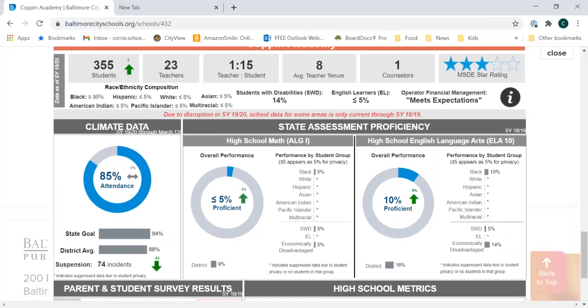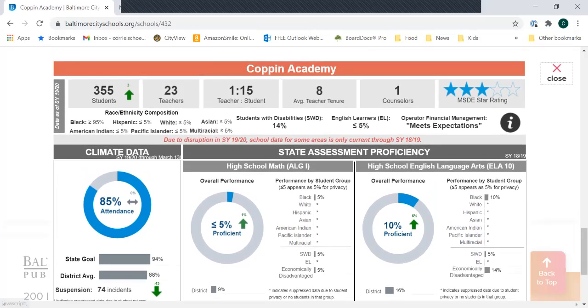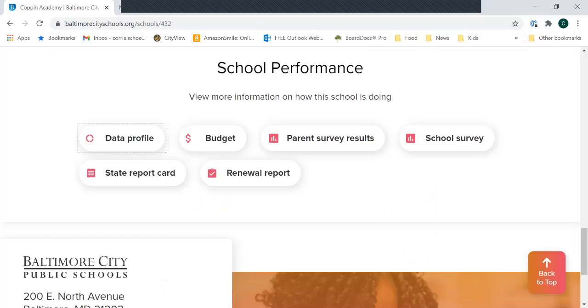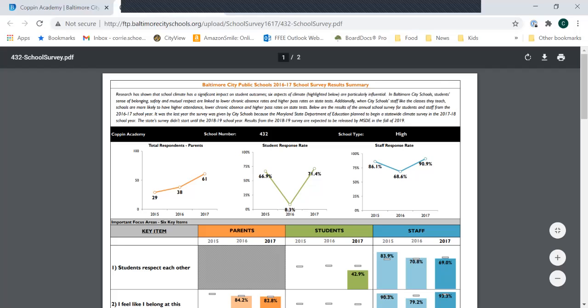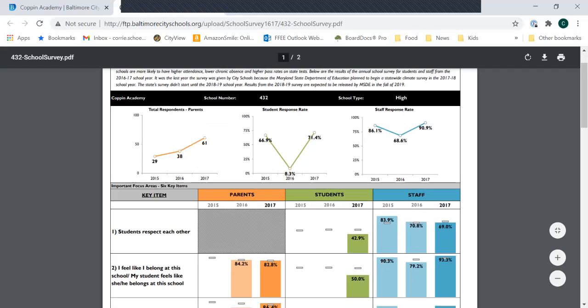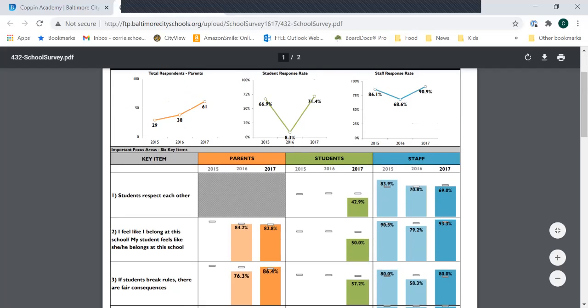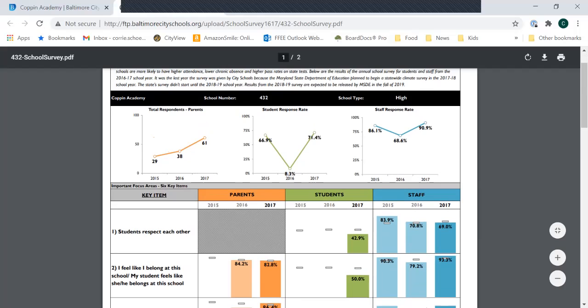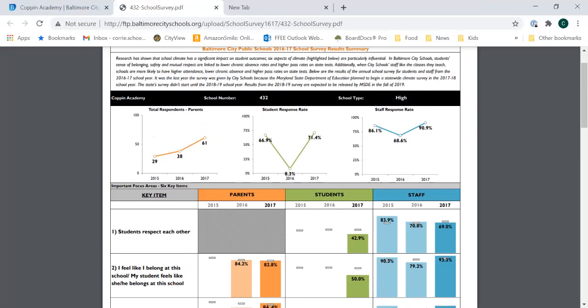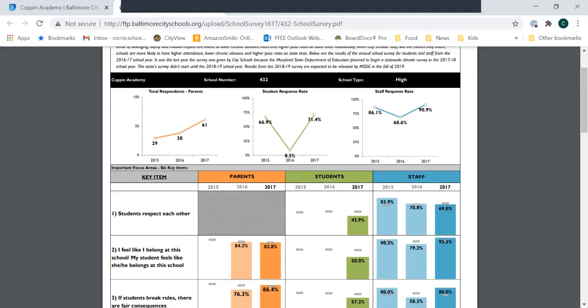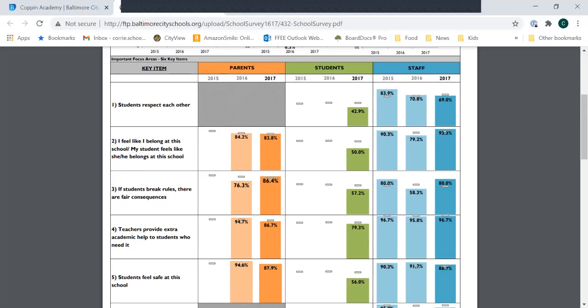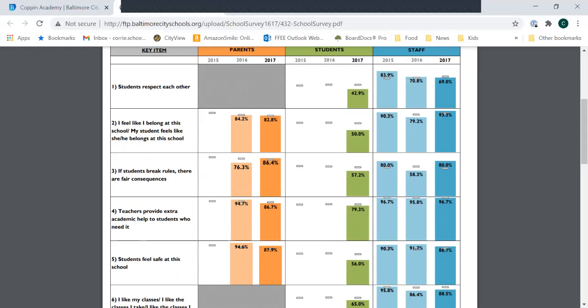Okay, let's close that out and take a look at the school survey, which will give you a sense of how safe students feel at the school and how well they like their courses. Now you can see on the left-hand side of the page here, these are the questions students were asked, as well as parents and staff. Student responses are in the green in the center.